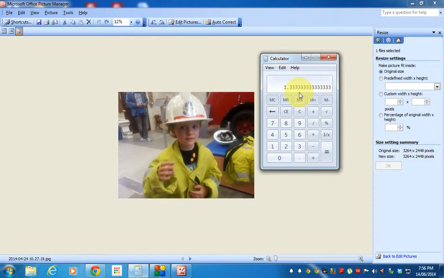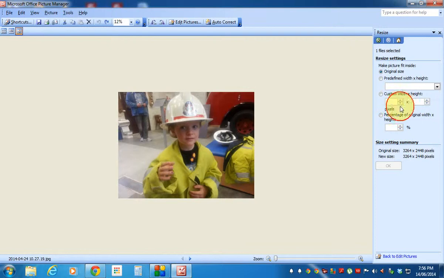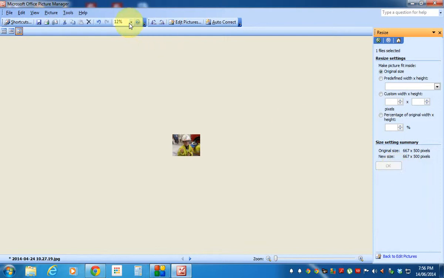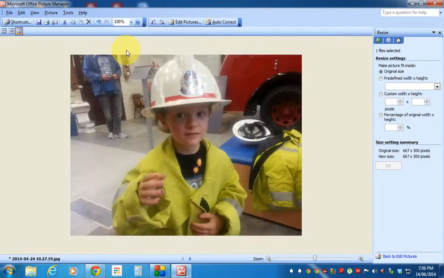That number shows a relationship between the width and the height of this image of 1.3 recurring. If I resize this image, and when I resize it, I'm going to make it 667 pixels by 500 pixels, so 667 wide, 500 pixels high. I'll put that back to 100%. Now you'll remember that ratio of width to height before was 1.3 recurring.